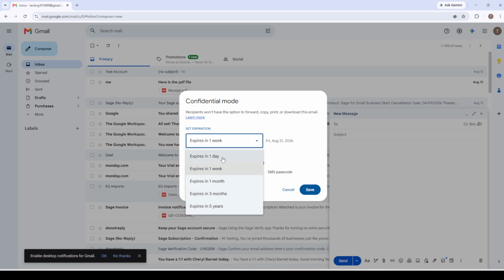I will pick 1 week for a password-protected document because 1 day can expire before the person gets to their phone. The shortest window is 1 day, the longest is 5 years. Choose the shortest window you can live with.